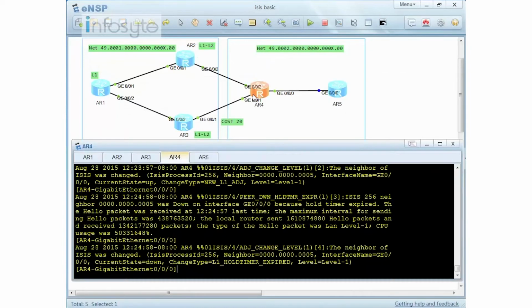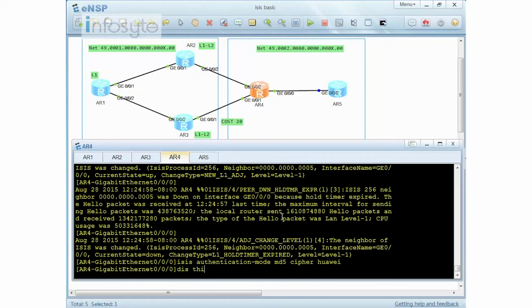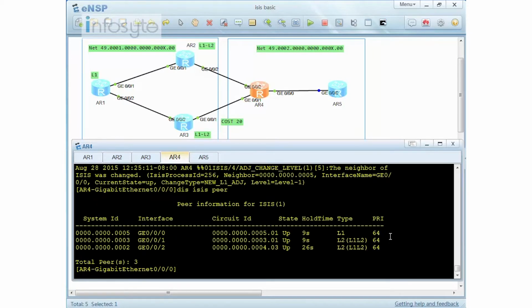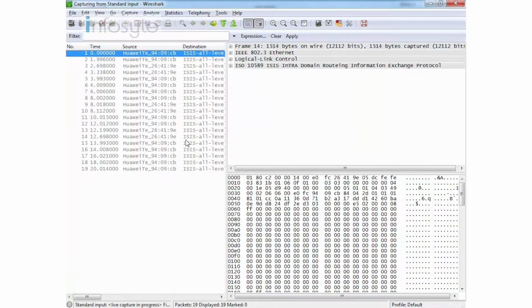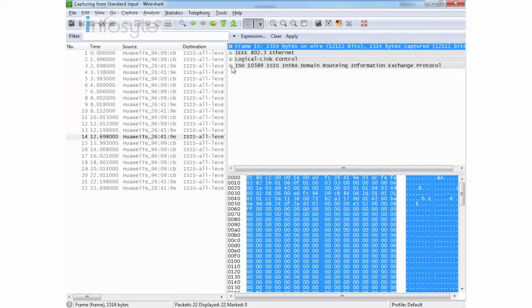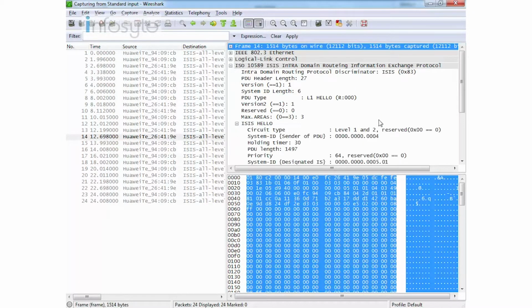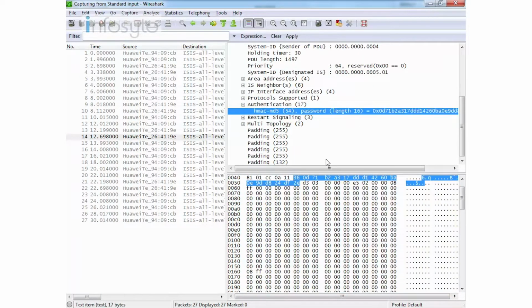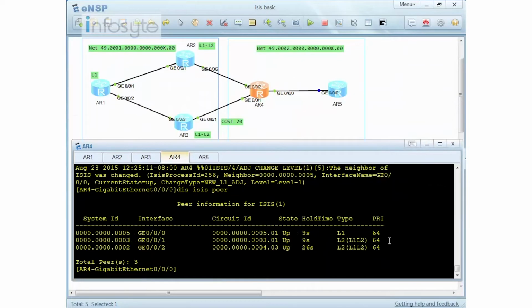Okay, let it run, and I'm going to put it here on the router 4, so you can see that when you do a cipher you weren't able to see the text, and when I do a display ISIS peer, you'll notice that it came up. And when we look into the Wireshark, let's have a look into our hello packet now. That's our hello packet, that's our authentication, and you notice that the password is encrypted. So that is our authentication on the interface.